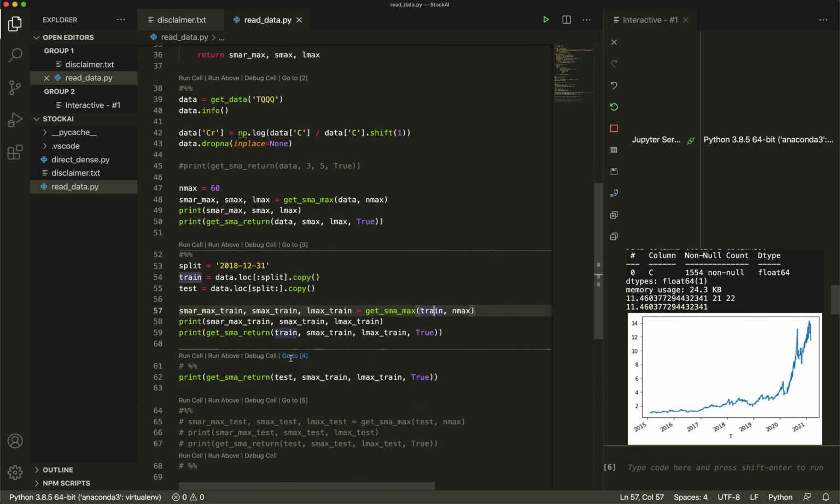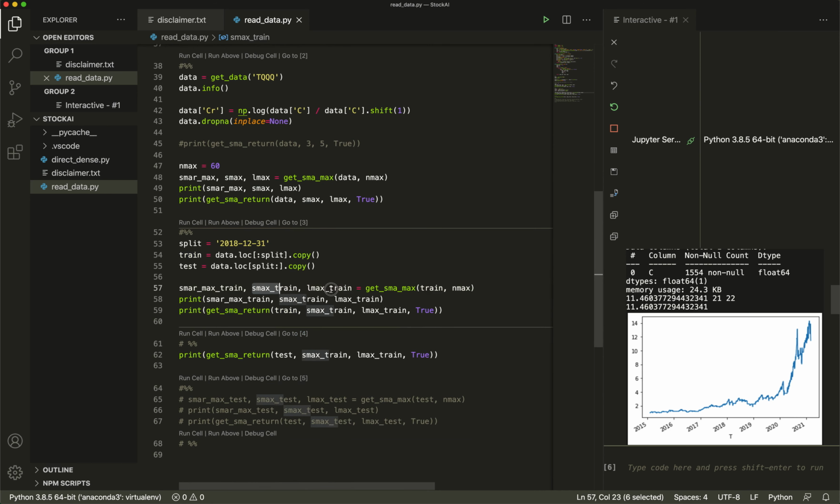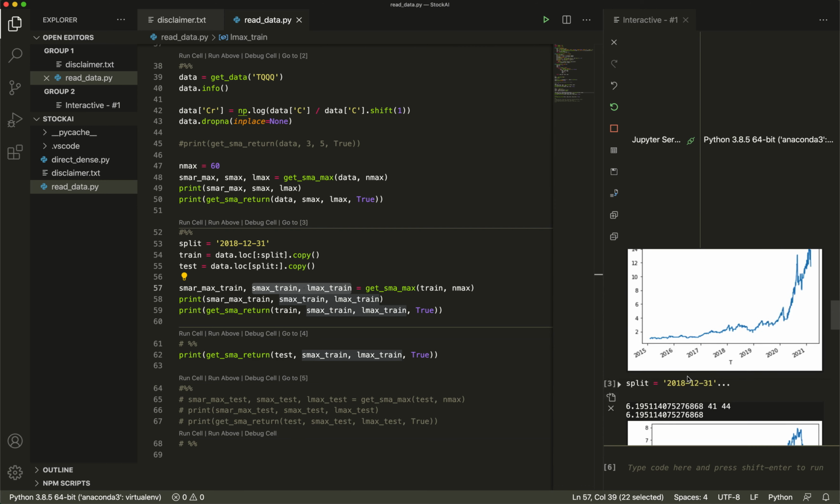And what we have found is that if we apply the same set of optimal parameters that we obtained from the training data to the testing data, which was never exposed to the training algorithm, right? We never actually called get SMA max on the testing data, right? If we apply the same set of optimal parameters on the testing data that was never exposed to the training process, the return was actually not so good, right?